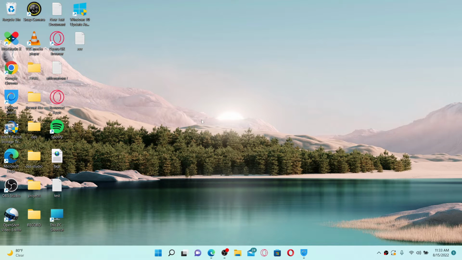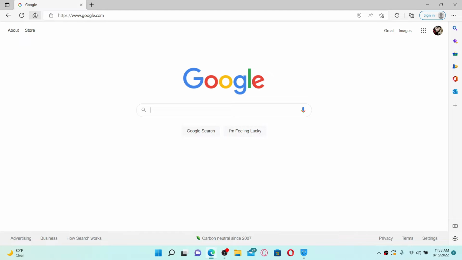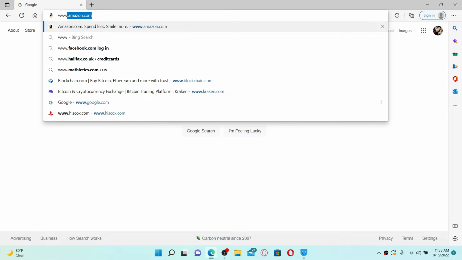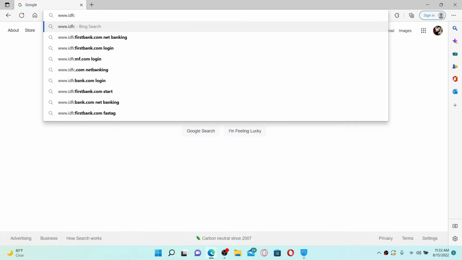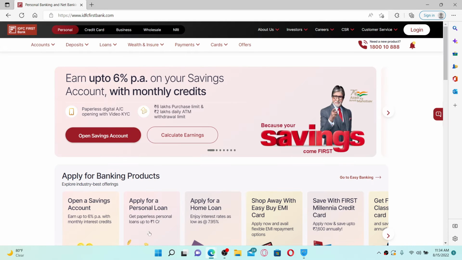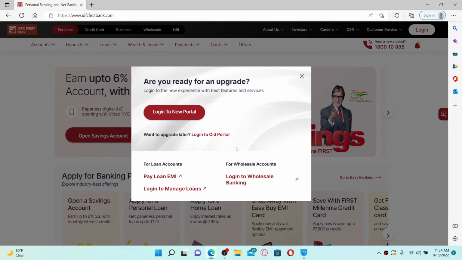To log into IDFC credit card online, open up a web browser. Go to the URL box at the top and type in www.idfcfirstbank.com and press enter on your keyboard. You'll end up in the official site of IDFC First Bank, which looks like this. Go to the top right hand corner and click the login button in order to open up this pop-up menu. Go and click on this login to new portal option, and this will open up a new tab.